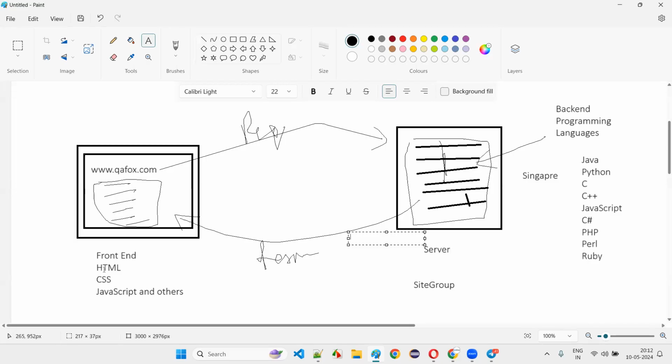The response will come in the form of HTML, CSS, JavaScript, etc. And that will be understood by the browsers, and browsers will display the pages. This is what happens in real time. Clear everyone? What happens in real time is clear.